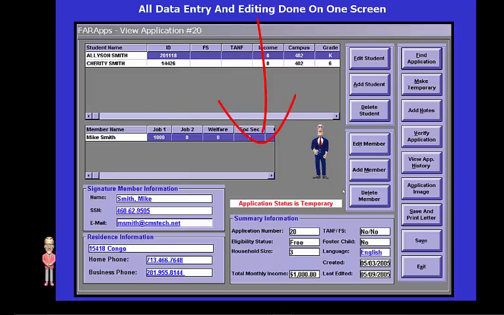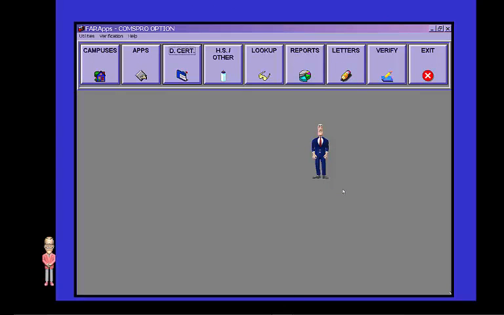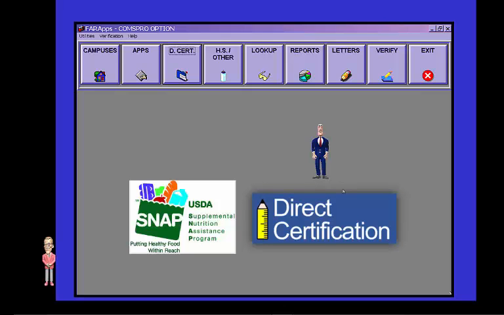I do have a question though. How do you handle direct certified students? Oh, FarApps really shines in this area. First, you can import the direct certified student database that your state supplies.